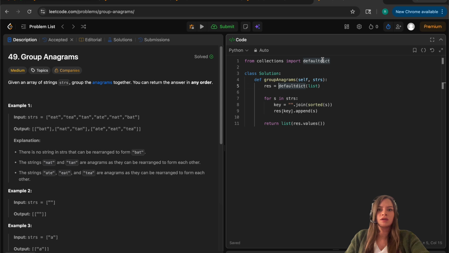So at the very top, this from collections import defaultdict. We import this so we can automatically create lists for new keys. This removes the need for manual existence checks when we are grouping values. Then we have this class Solution. This is required by LeetCode. The platform instantiates this class and calls the method internally. So this is just a structural wrapper and not really part of the algorithm itself.